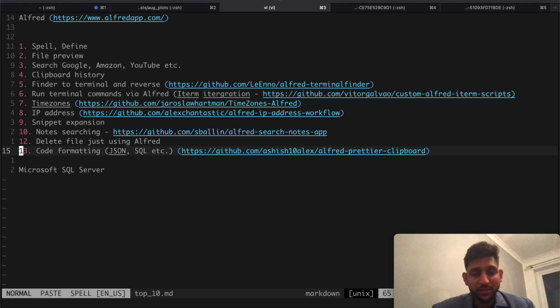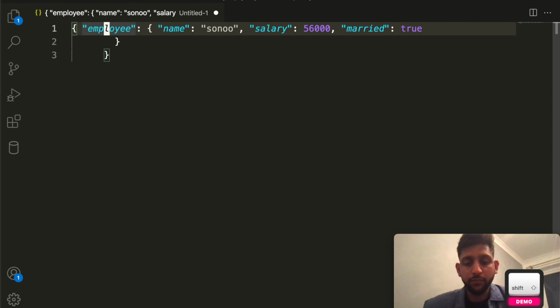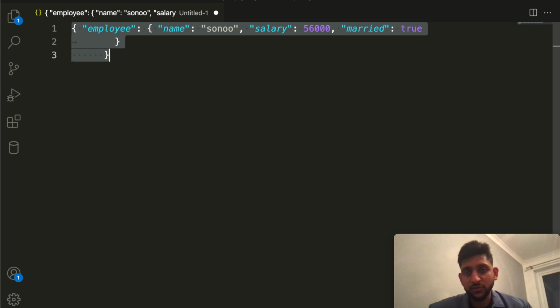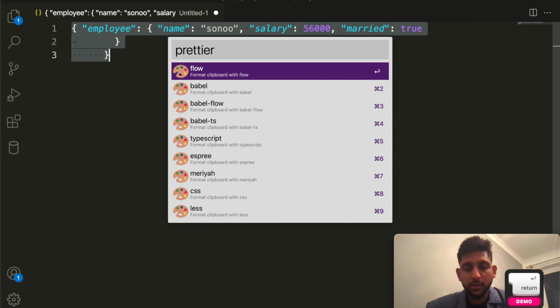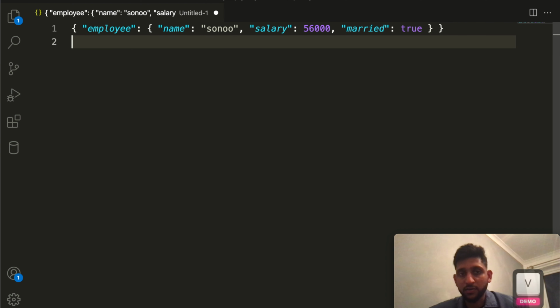The last one we're going to discuss is code formatting. Let's say we have this JSON data, we have to format this. We first select this particular paragraph of JSON data, and then go to put here and the language and enter. So it automatically formats this particular JSON data for you.